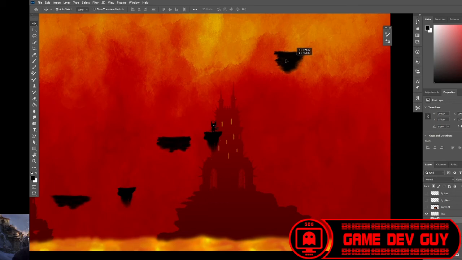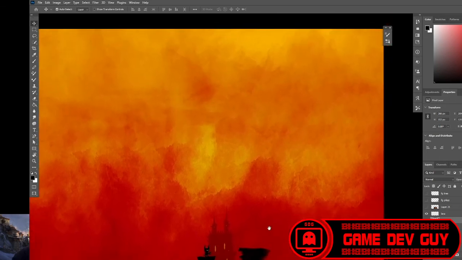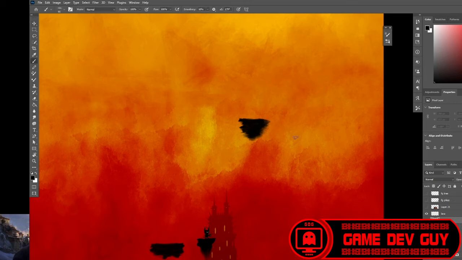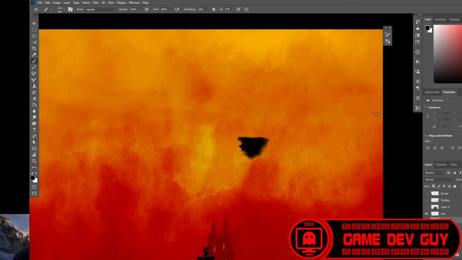Alright, this one's going to come down to about here. And it's going to go way up to about here. Alright, let's create a new layer and let's paint on. Right, let's call this right hand cliff, right hand side.